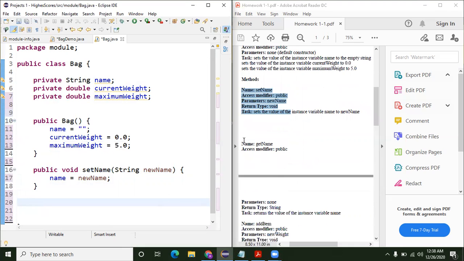We've done that, right? So now we have another method here. This one is getName. So we've set it here, now we're going to get it here. That's going to be public. Since we're going to return something, that's what getters are supposed to do. They're supposed to return what was set. And since we're returning a name, that's going to be a String. So we have public String.